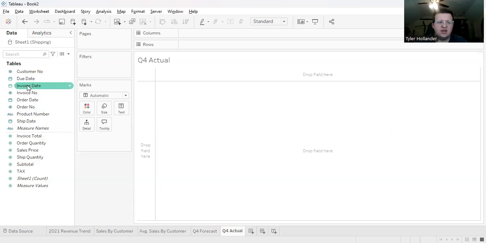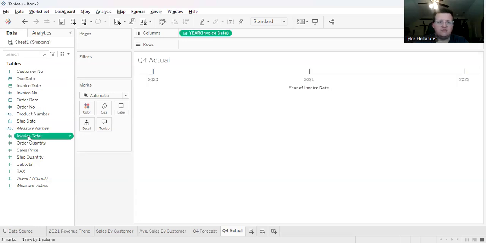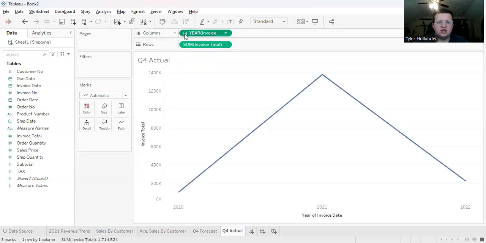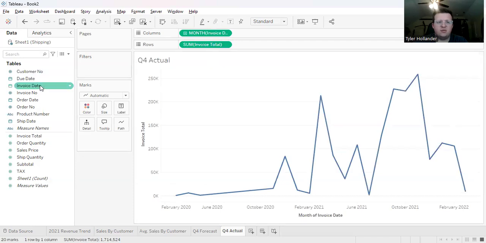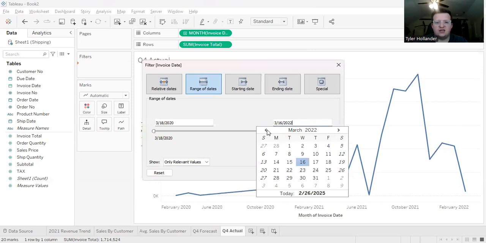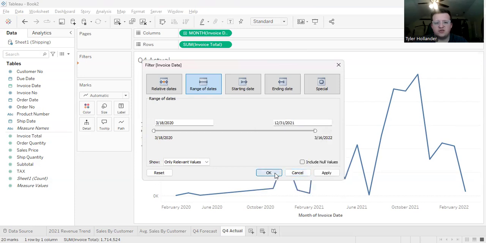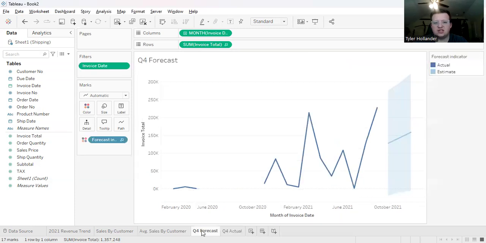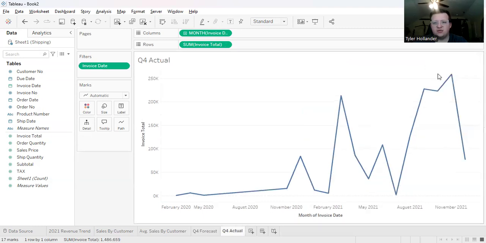So we're going to drag invoice date back into the columns, invoice total back into the rows, change this to months again, filter based on invoice date, range of dates, but we want this to end at the end of December instead of September. So December 31st, okay. And here we go. Looks exactly like this, except instead of a forecast, it has the actual numbers here. As we can see, the forecast was a bit off, but that's okay. It's just a forecast.